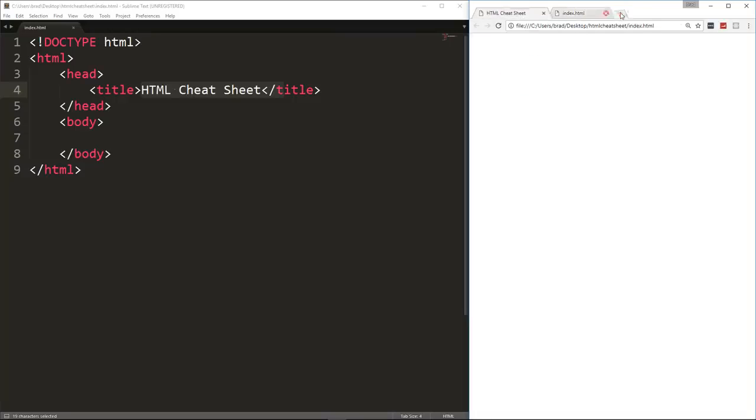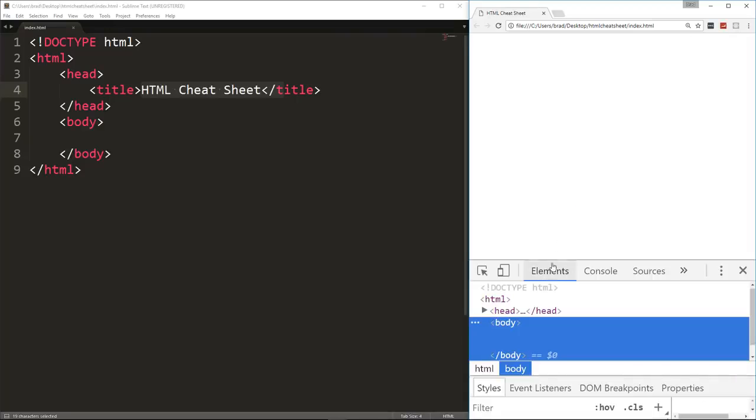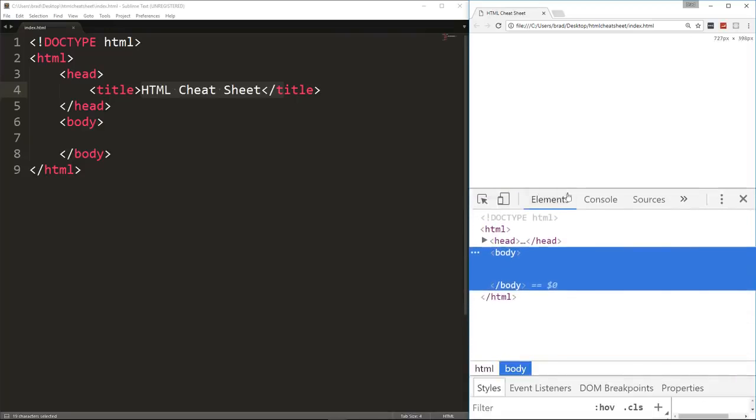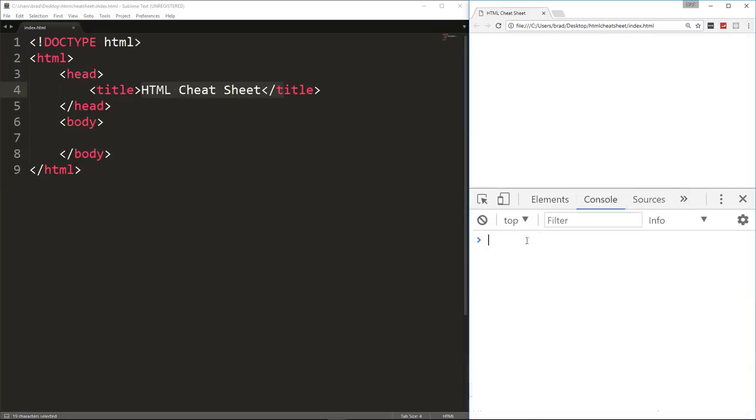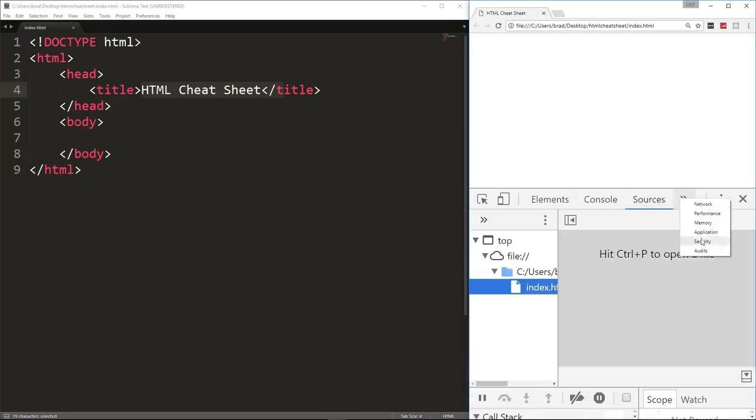Alright, so another thing that is very helpful in Chrome and other browsers is the developer tools. So if we hit F12, we get this little console down here, and there's different things here. There's the JavaScript console, there's networking, so you can see what pages are loading and so on.